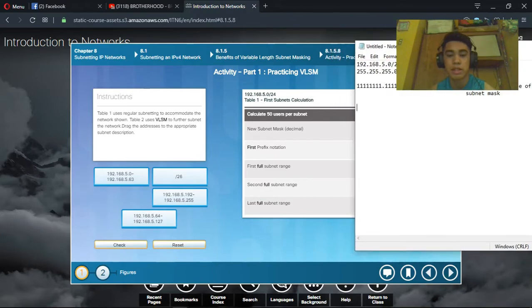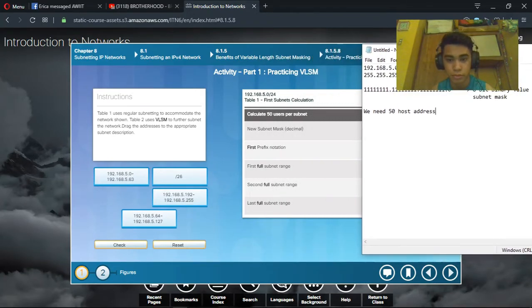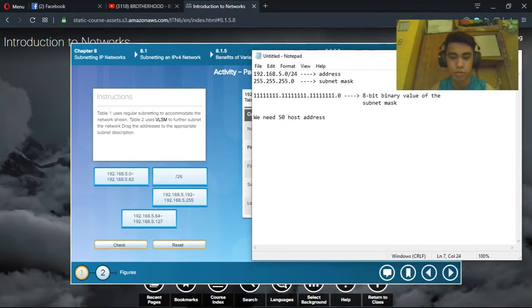Now let's go and submit it. We need 50 host addresses. In order to do that, we are going to type 2 and raise the number of hosts in our 8-bit binary.